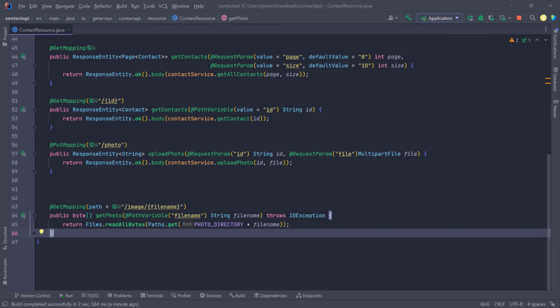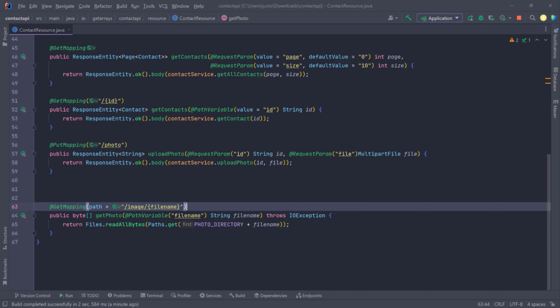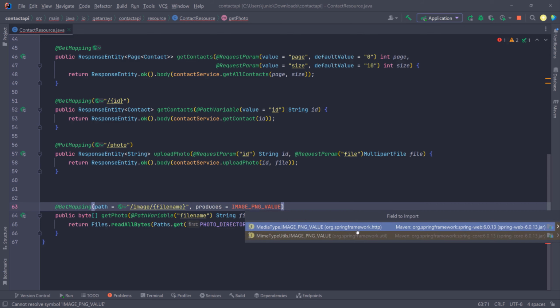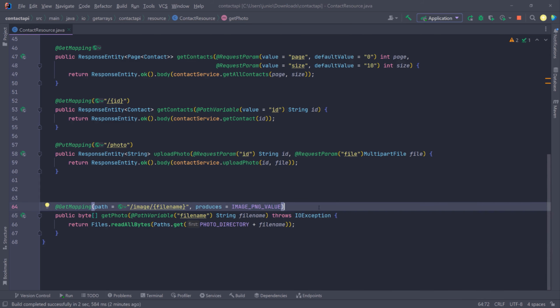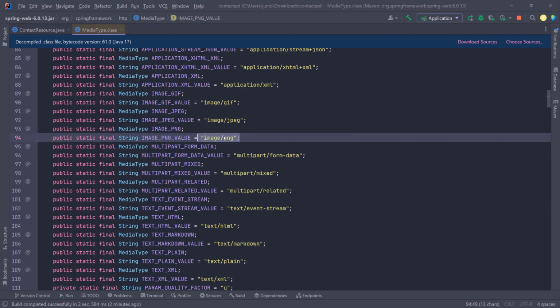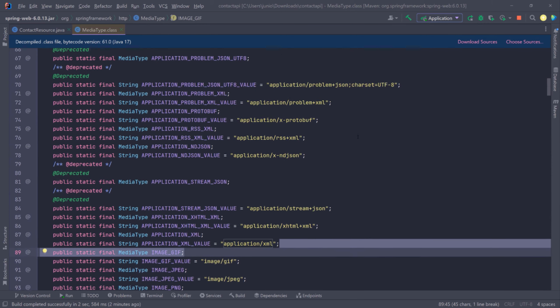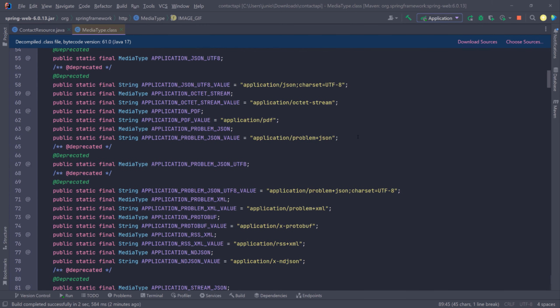So to do this, after we specify the path, we're going to say what kind of data this is producing. So we can call produces, and here we need to pass in IMAGE_PNG_VALUE. And we need to import this. It's a static, supposed to come from MediaType. So we're saying this is producing image type of data, not JSON. If you go in there, you can see we have images, JPEG, GIF, XML, and by default it's going to use JSON. But in this particular case, we're not using JSON.